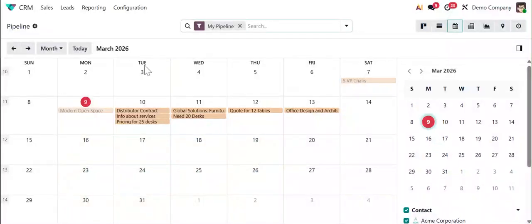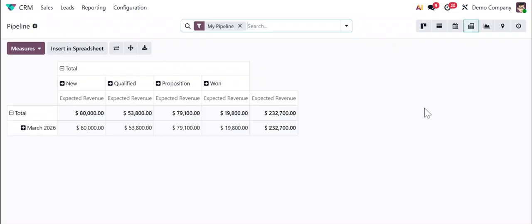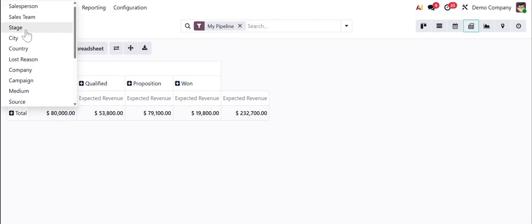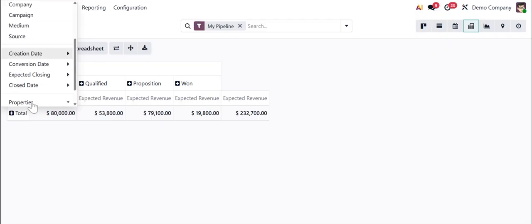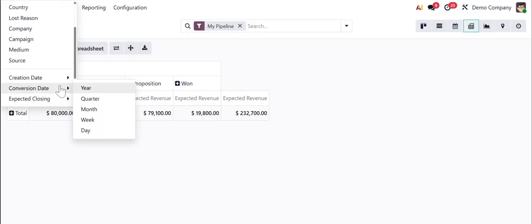So we can find activities by color as well, and we have more views. The first view is Kanban and the list view for our opportunities. Then we have a calendar view. In the calendar view, we can check on which date we have an activity. And then we have a pivot view. The pivot view is very strong. We have a proper analysis here, and we can create our own analysis.